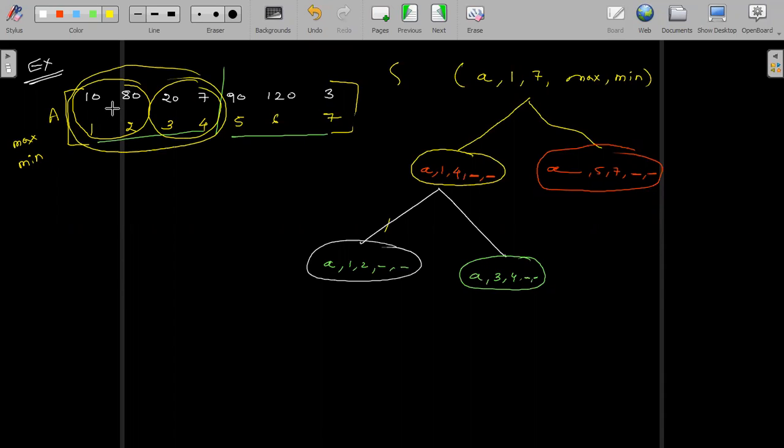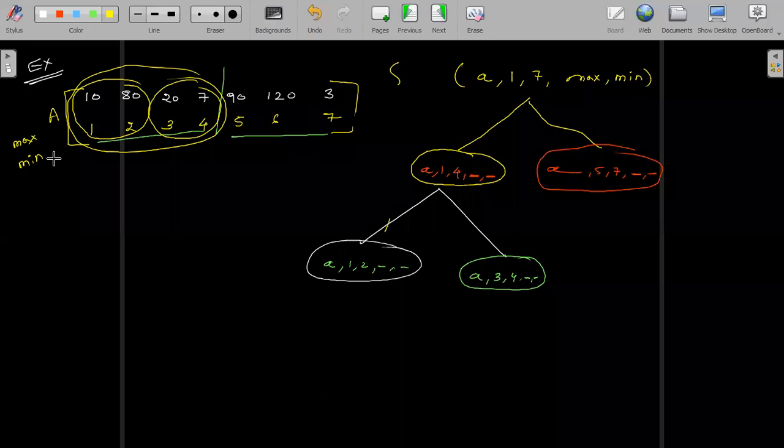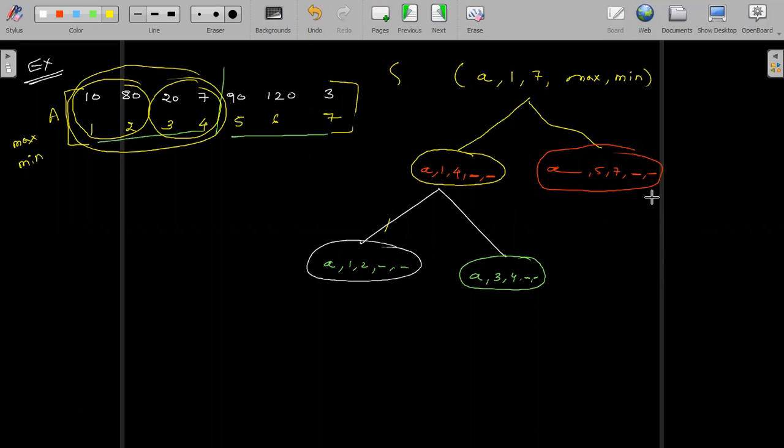Now in this we know what the maximum is: 80 is maximum. What is minimum? 10 is minimum. Correct or not? That is what exactly I'm talking about here. Again, come back here. I think you people got it. Now check with this, everybody.